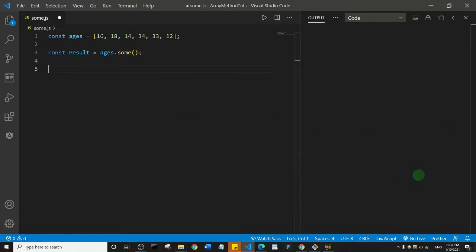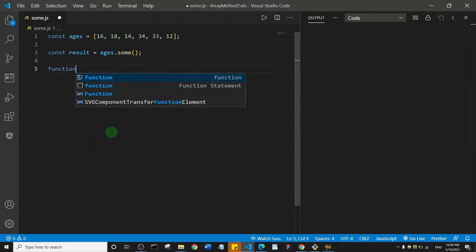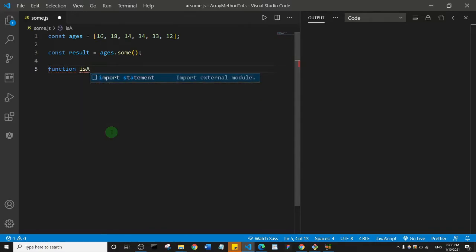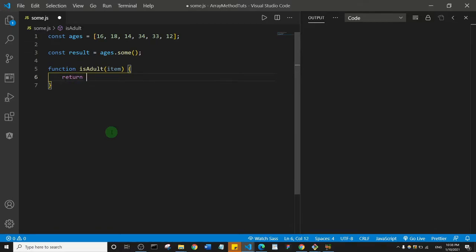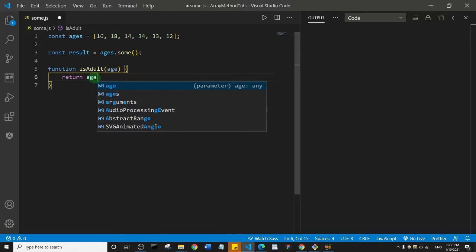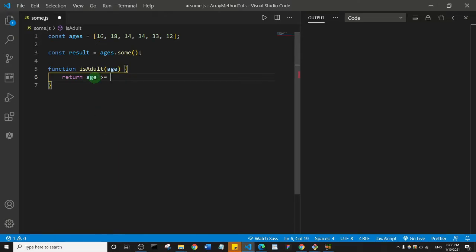Okay, so basically I'll just come here and say function, and I'll say isAdult, and I'm going to give it an item parameter here. And basically what do I want? I want to return... So I want to return, okay, maybe I should make this age, not necessarily an item, because that's a better word. So I'll just return age that is greater than or equal to 18, and then I'll close.